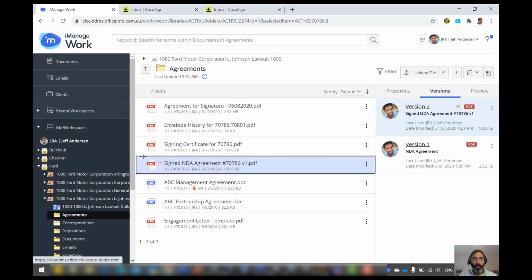process. The other thing you'll notice is that the DocuSign Envelope history and the DocuSign signing certificate have also been saved back into the iManage system. And these, we can configure the system to import these as separate documents, or we can combine all of these envelope history and signing certificate and signed document into a single PDF and save it as a new version. We've got various different options we can do there.